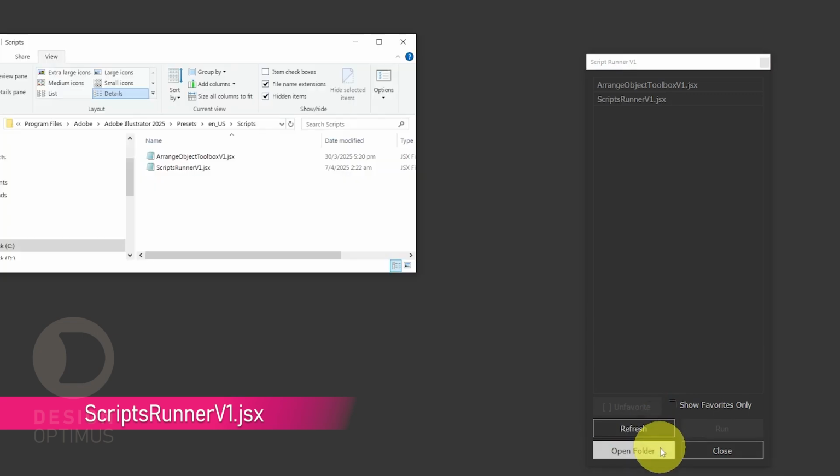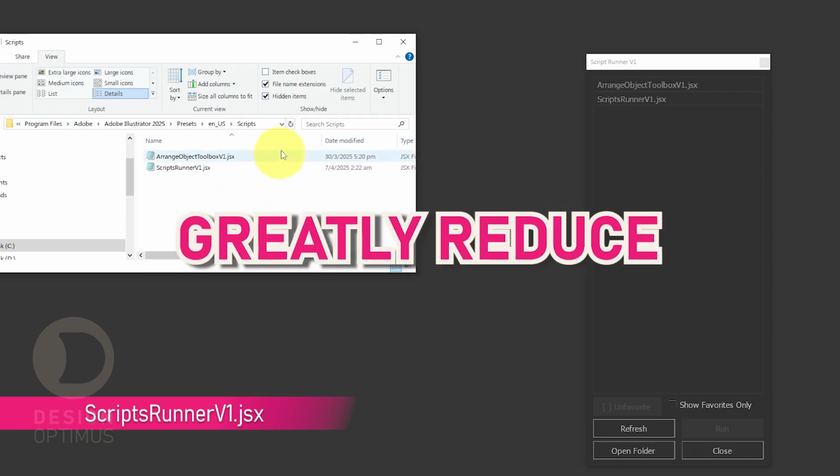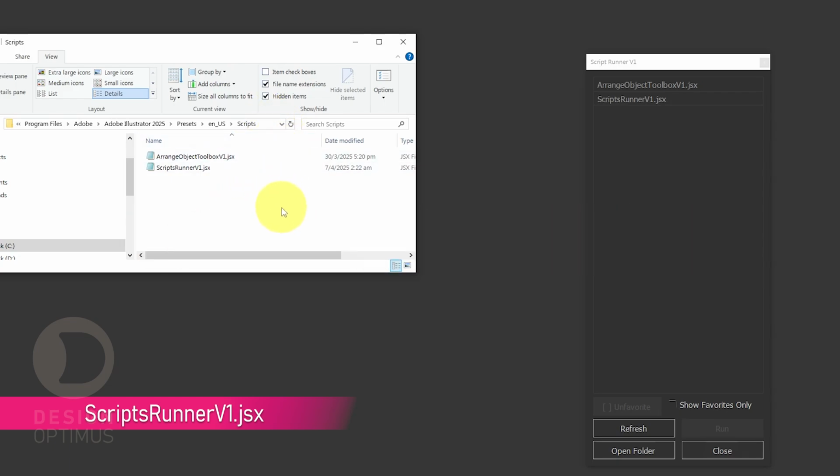Click on Open Folder for easy installation of new scripts. This will greatly reduce the time you spend searching for the Illustrator scripts folder.